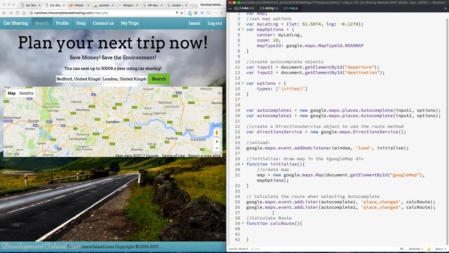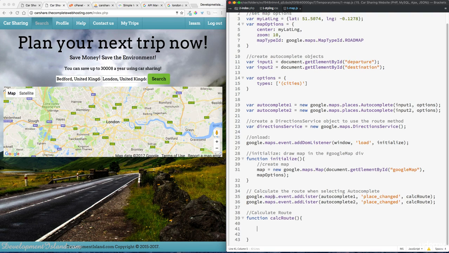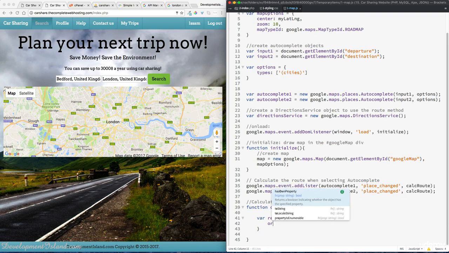All right, so before we use that method, we're going to need to build a request. So the request, as we covered earlier in the Google Maps section, let's store the request inside the variable request. So inside curly brackets, we're going to place all the options of the request. So we're going to have an origin. Okay. So the origin is going to be the value of the departure field.